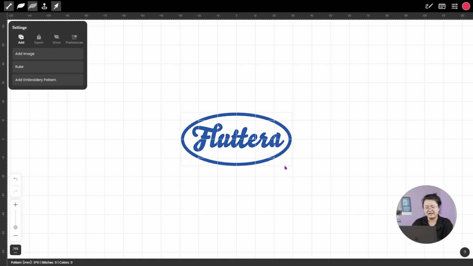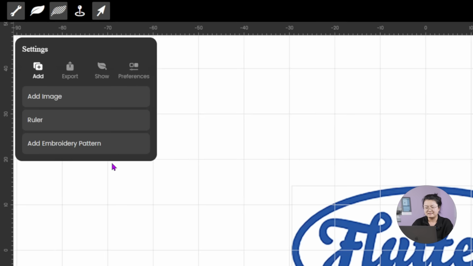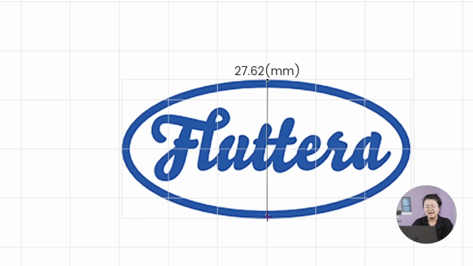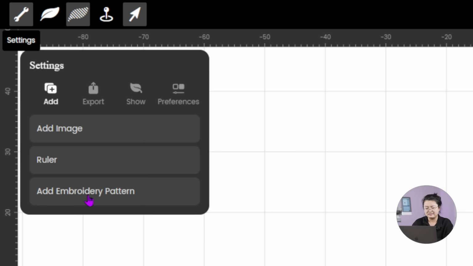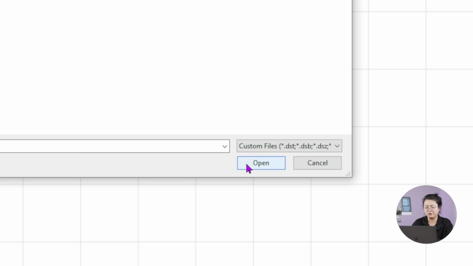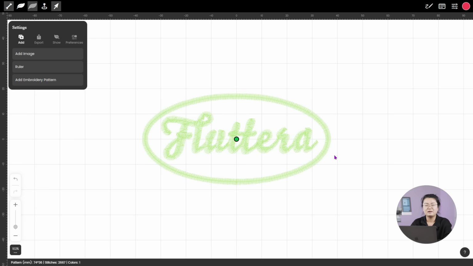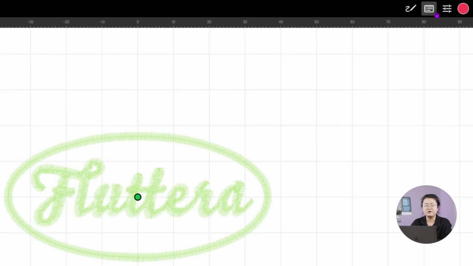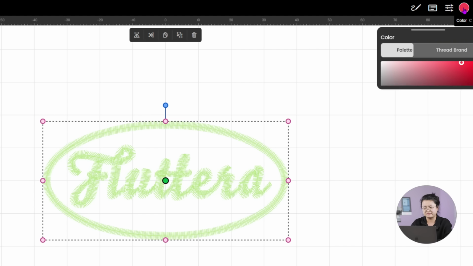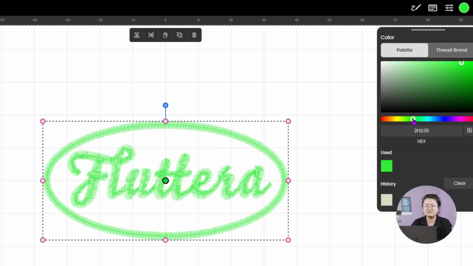Let's enlarge it and you can see it more clearly. Select the ruler tool and you can measure the distance between 2 points, just like I did. If you don't want to start from scratch, then click on Add Embroidery Pattern and choose DST or DSB format for the embroidery pattern. Based on this embroidery work, modifications can be made. For instance, as I did, the color of the entire pattern can be changed.